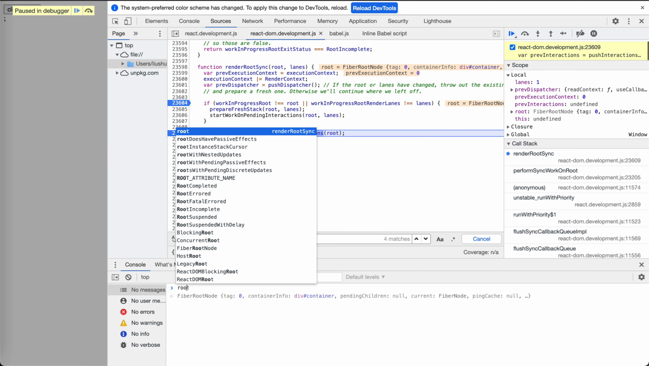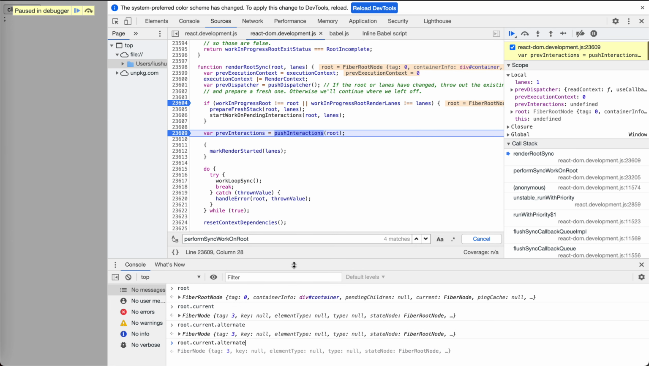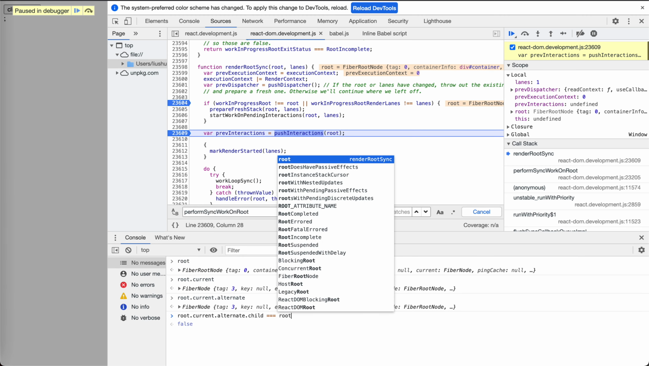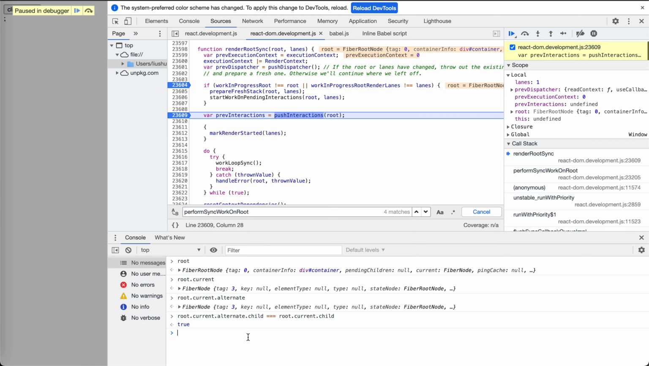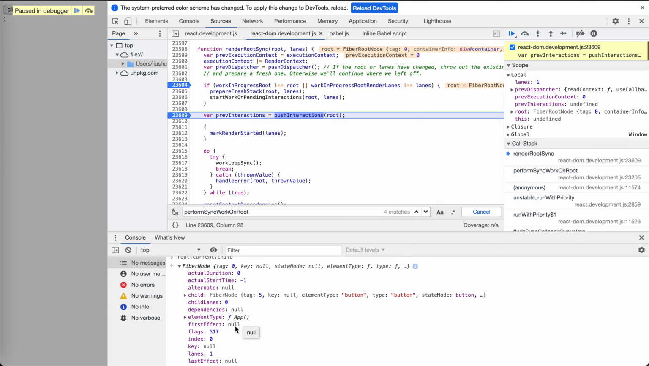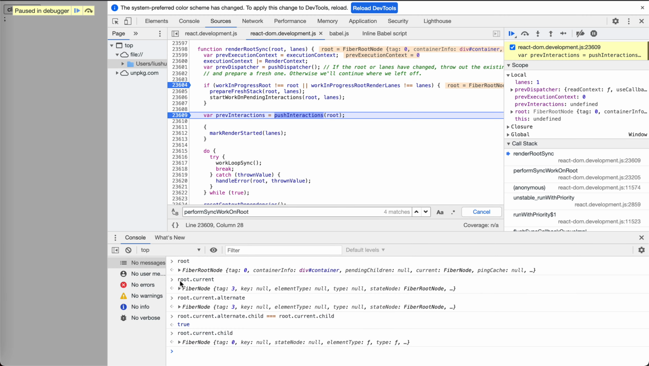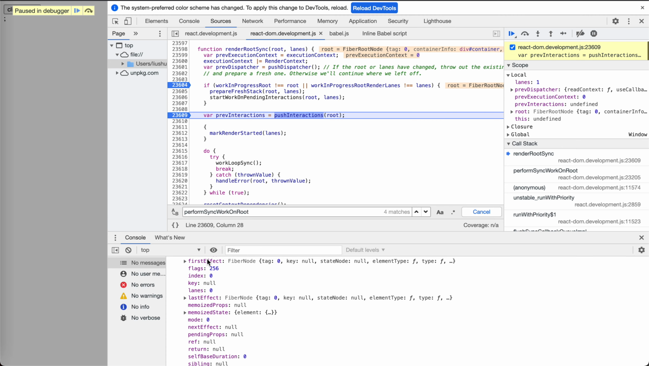And then we go here. Let's take a look at whether it is right. Root, yeah, root actually has a current. Now the root's current actually has an alternate. Yeah, this alternate is just an alternate. This child should be the same as the current child. Yeah, it's cloned. So what is different? It's nothing different actually. The fiber node is actually the same. The difference is in the children. Fiber node is app. This is root child, I'm sorry. So root current fiber node alternate child. Yeah, nothing is there.